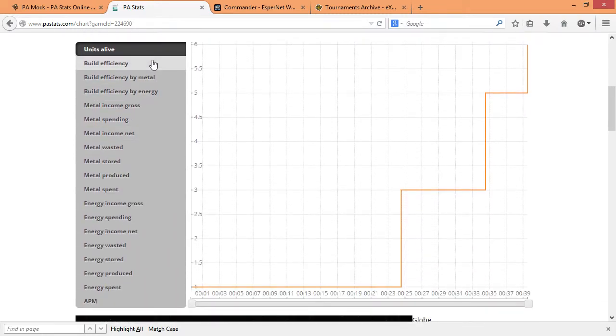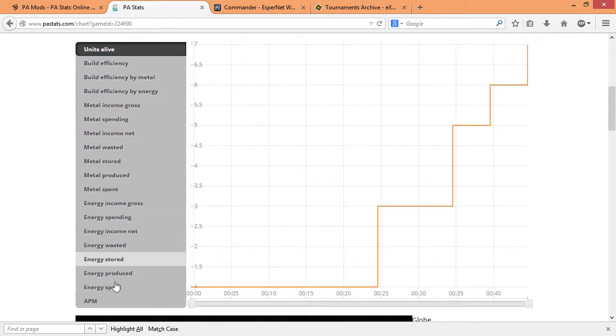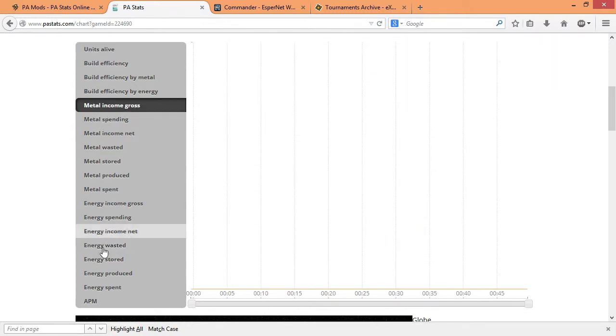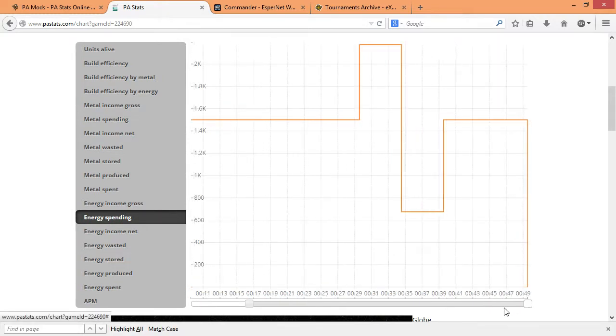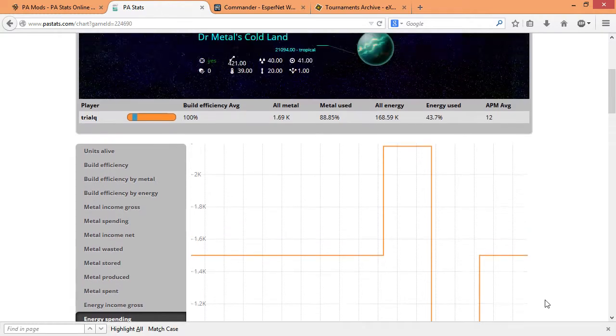If we get to the first feature, there's loads of statistics tracked over time. So you can see metal, energy, build efficiency, APM, stuff like that. And you can zoom into a particular subsection of time, which is very nice.